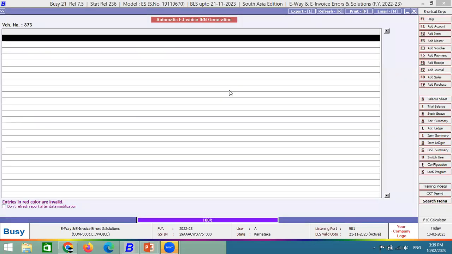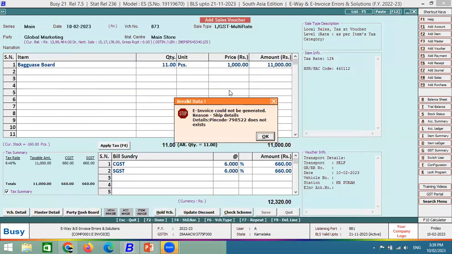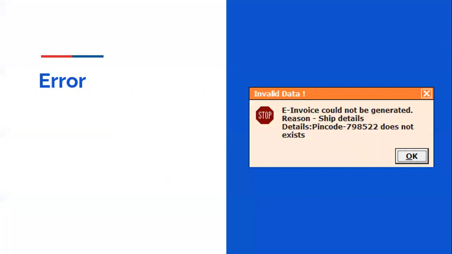So we'll see now. Okay, you can see: e-invoicing could not be generated. Reason: ship details pin code 798522 does not exist. So knowingly or unknowingly, if we specify the wrong pin code number while generating the e-invoice, this type of error message will be shown by the Busy software. Is it clear? So this is the reason for this error. Hope this is clear for all of you.